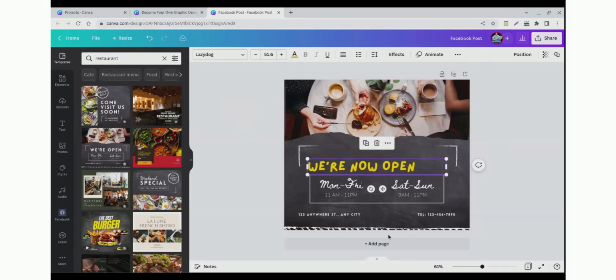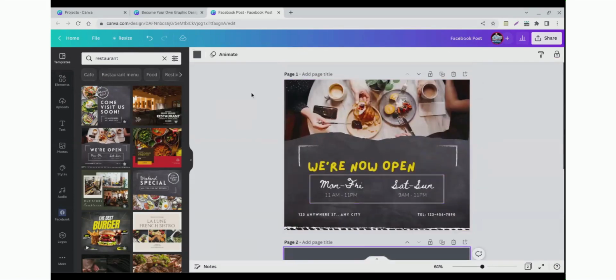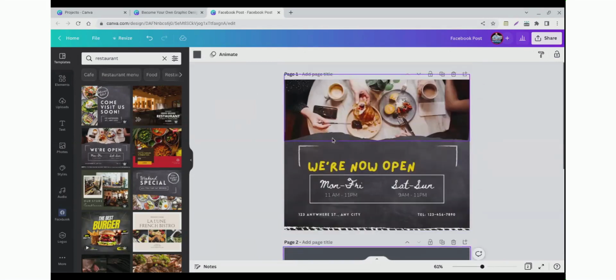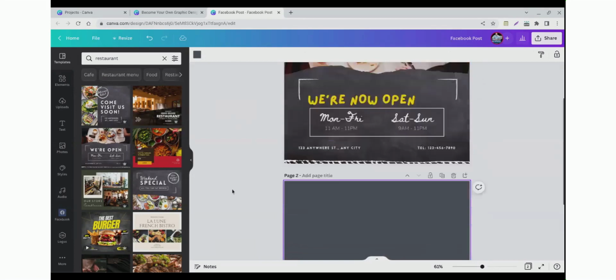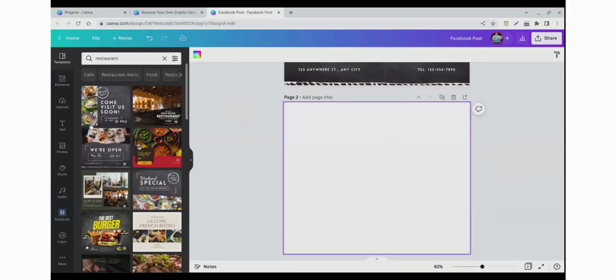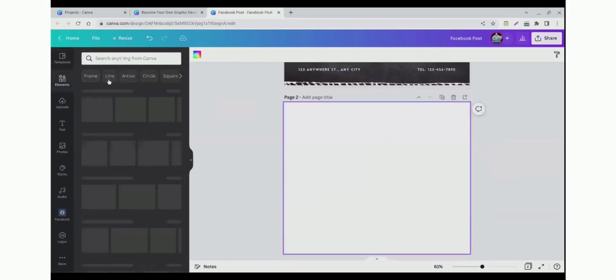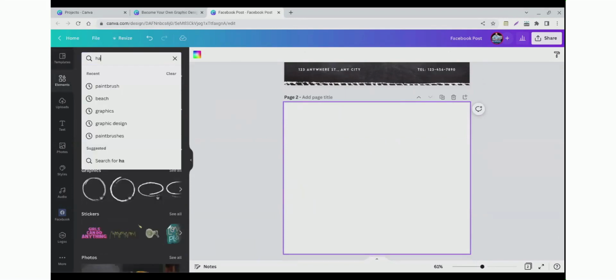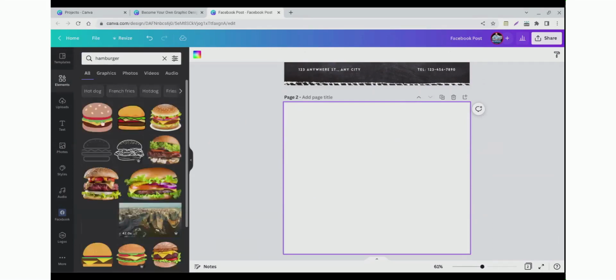So let me show you something else that's really important. The add a page feature. So it actually keeps you on the same page. But let's say you're playing with your designs and you like this one, or maybe you want to do your own thing, right? And let's say you go to elements. Let's say you have, I don't know, hamburgers. You could type in hamburger, right? This is the greatest part. Again, I'm using the pro version. Hamburger, right? I want to put a hamburger in here.